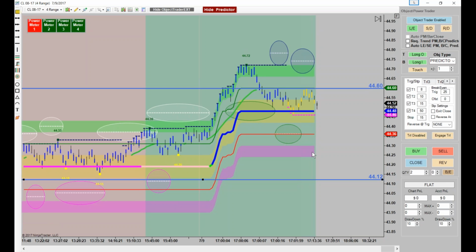Let's see if we can get a predictor trade. What is BC? Bar close. I didn't know how to get that in there any better than that, Alex. BC is bar close. PM is PM trades, which are your lightning trades, and predictor trades is predictor. We'll probably work around that, maybe change the font on it or something like that and get a little bit more in there.